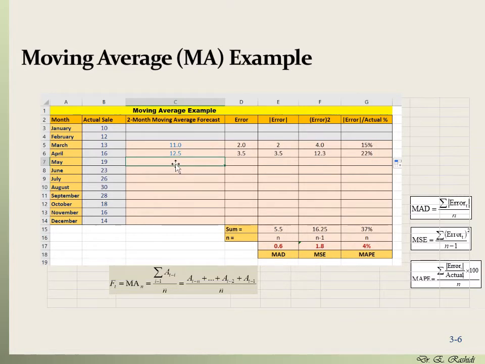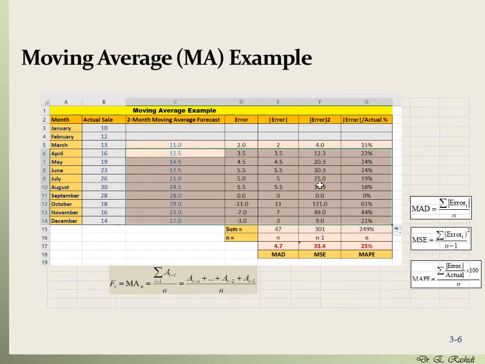Now we make a new forecast for May. It's the same. We're going to find the average of sales from April and March. That's going to be our forecast for May. So I'm just going to copy and paste all of this, and it's going to automatically generate these numbers. That's the good thing about a spreadsheet like Excel.